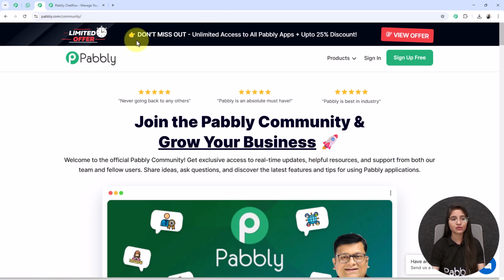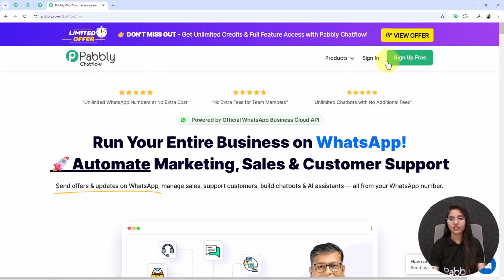Now we will return to the landing page of Pabbly Chatflow. On the right hand side you can see two options. The one is sign in and the another is sign up free option. If you are a new user, then you can click on sign up free option and get 100 free credits every month to explore the software. Since I am an existing user, so I will click on the sign in option.